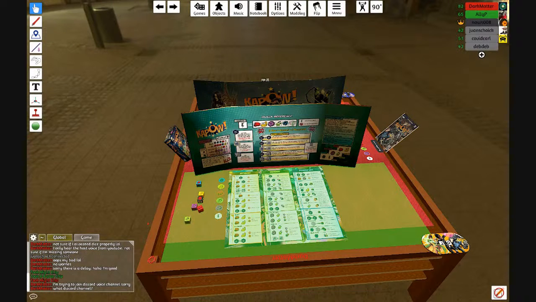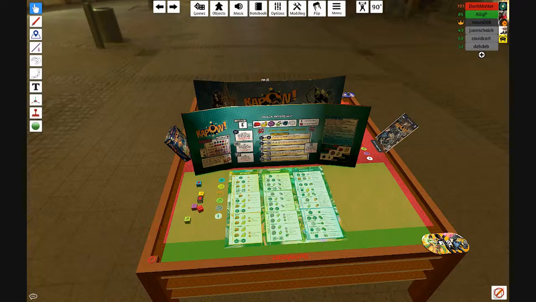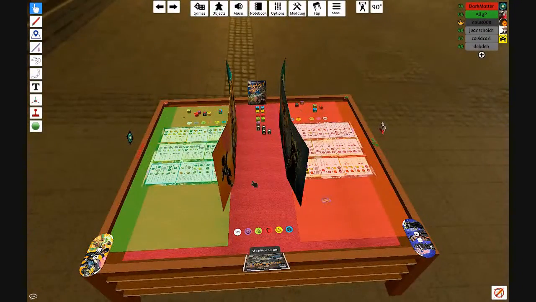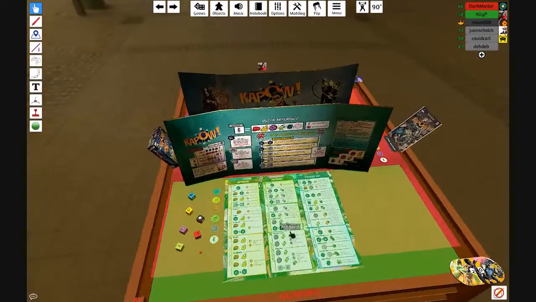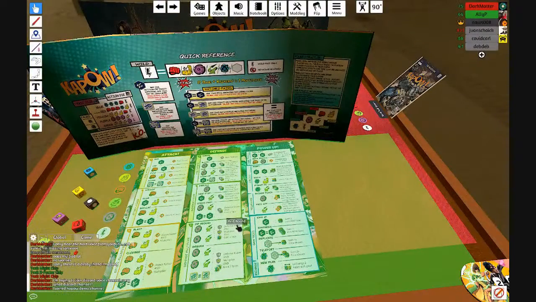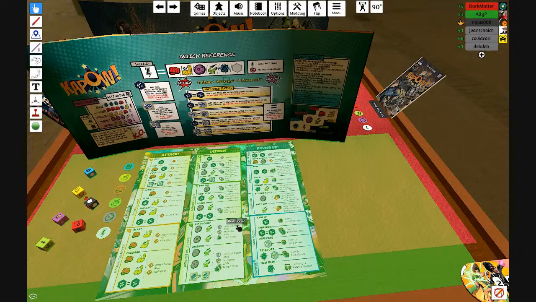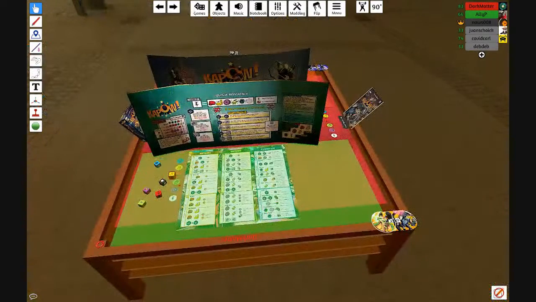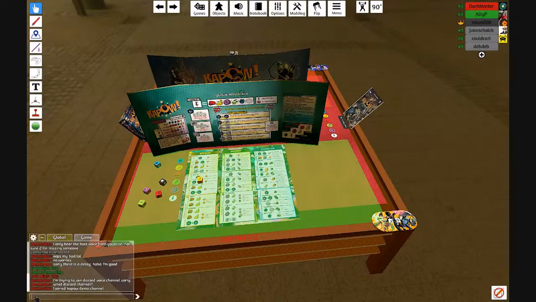So let me see. A blank counts as yes, any dice face. It's just that some of the selections say any non-blank dice face, and in that case you would not be able to use a blank face. But whenever it says any dice or any dice face, then you can use that blank face in that position. Sorry, just following along.